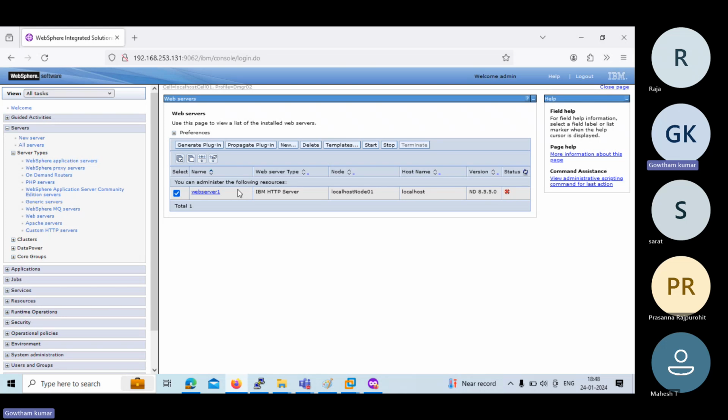So to get it notified to the plugin, you will generate the plugin and you will propagate the plugin. That means when you click on generate plugin, it will generate the plugin-cfc.xml file. That file will get generated with the updated or the latest configurations available in your application server. That means if you have deployed a new application or created new servers, all those details will be captured in the plugin-cfc.xml file when you generate your plugin file.